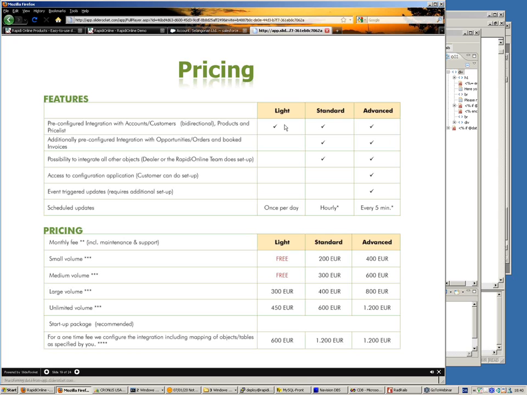So that is possible with the advanced version. Then the price of the service depends not only on the version but also on the volume of data that you actually send forward and back. So we have a number of different volume classes: small volume, medium volume, large volume, and depending on how much data you actually send forward and back, you'll be in one or the other volume class.